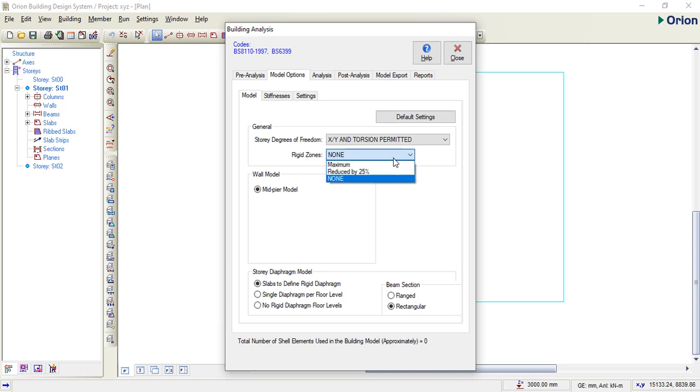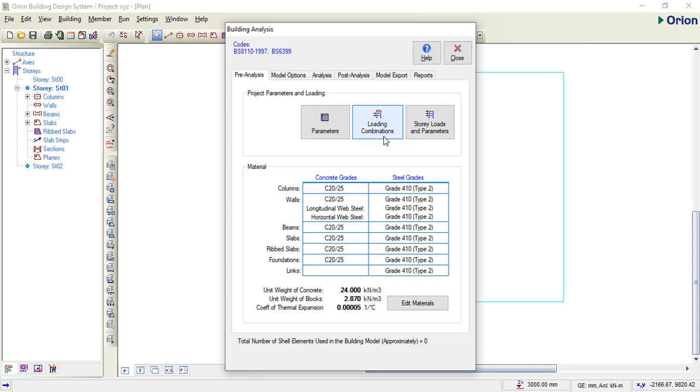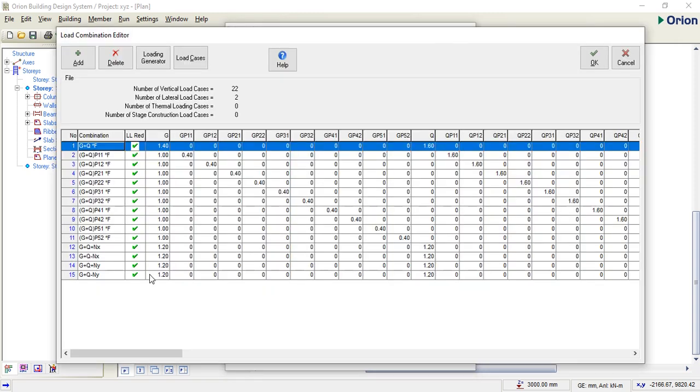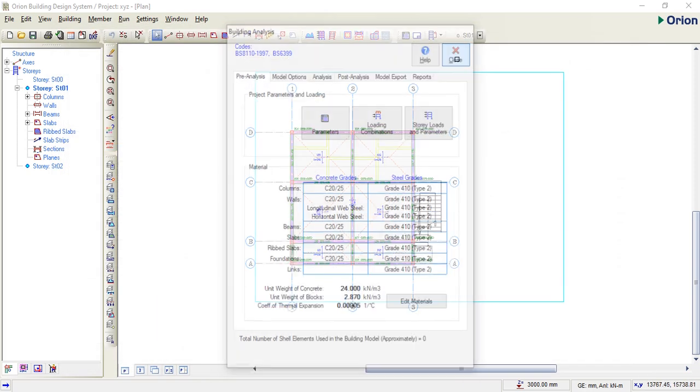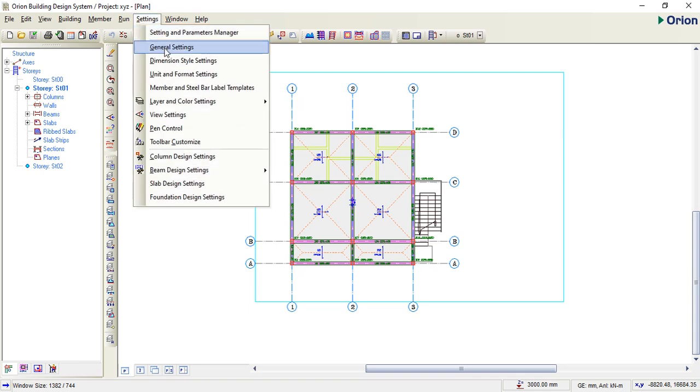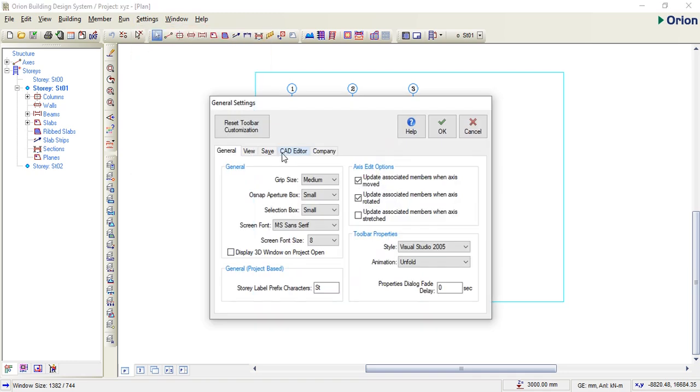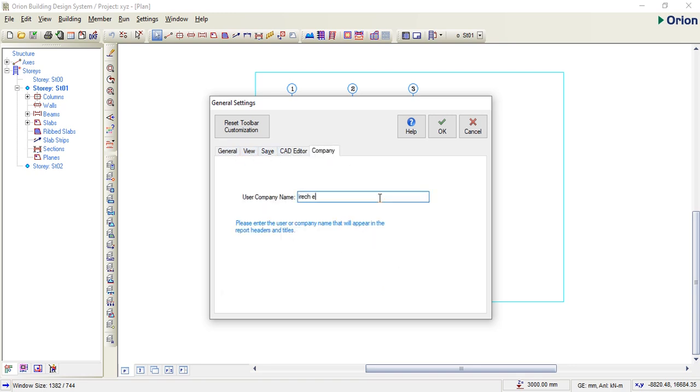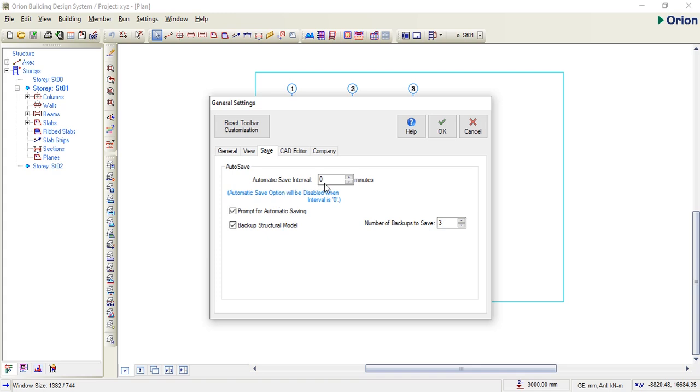For rigid zone, you can reduce it to 25%. You go back to analysis. For loading combination, automatically Orion will update all the loading combination. Alright, you don't need to add anything, just say OK, close this up, and then save all your setup. Then the next thing, before you go back to run, you can go to setting and go to general settings. You can come to your company. Let's use IREC E.